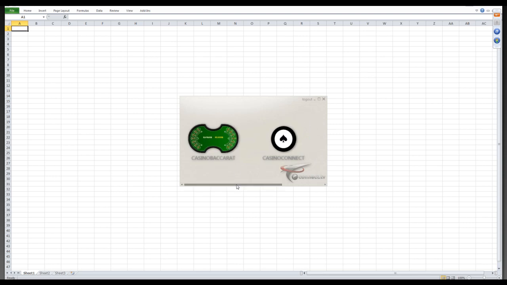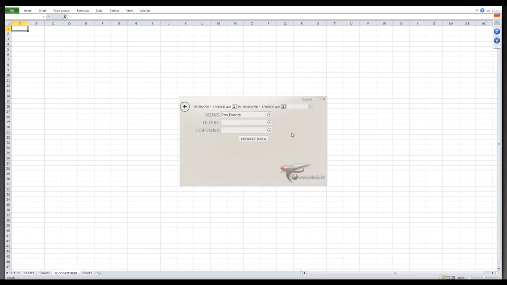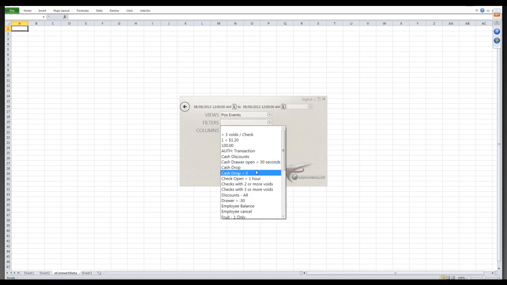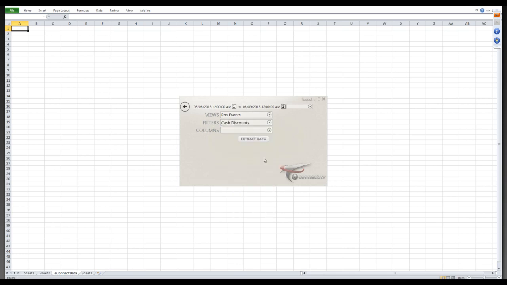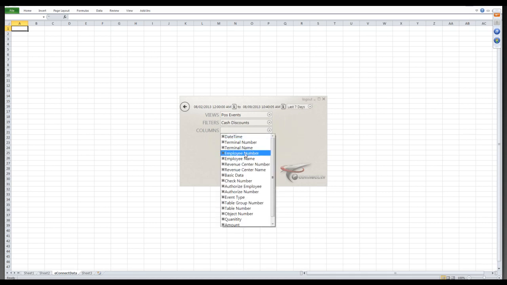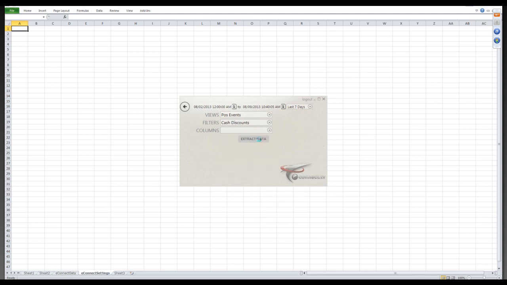And now I'm logged into the system, and here's my point of sale. I can come in here and run different POS events, employee statistics, terminal statistics, revenue center statistics. I can run these reports. I come in here and show me all of my cash discounts. And let's do it for the last 7 days. And I can hit this and select whatever columns I actually want to see in my spreadsheet. And I can extract the data.